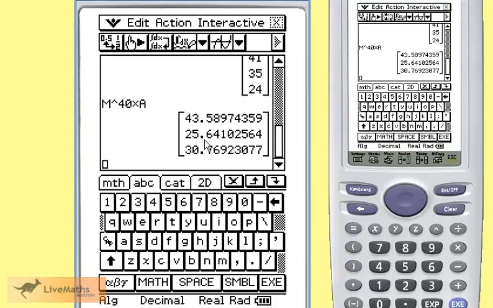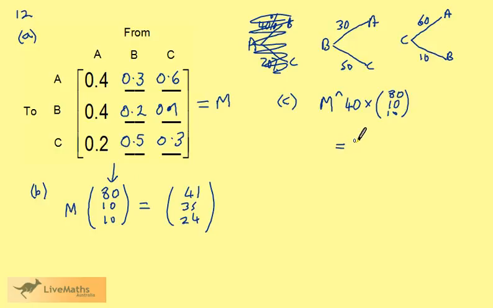So we get 43.6%, 25.6% and 30.8%. So that gives us 43.6% for A, 25.6% for B, and 30.8% for C.